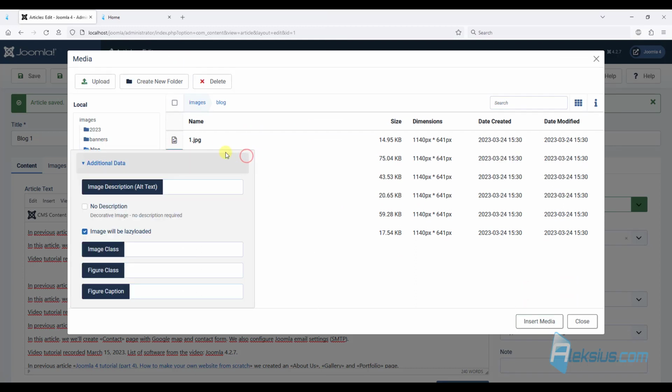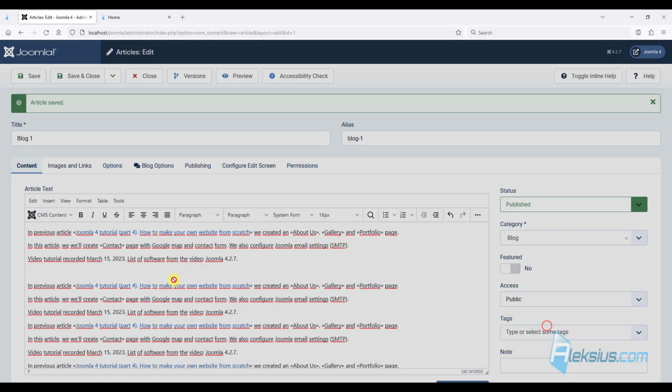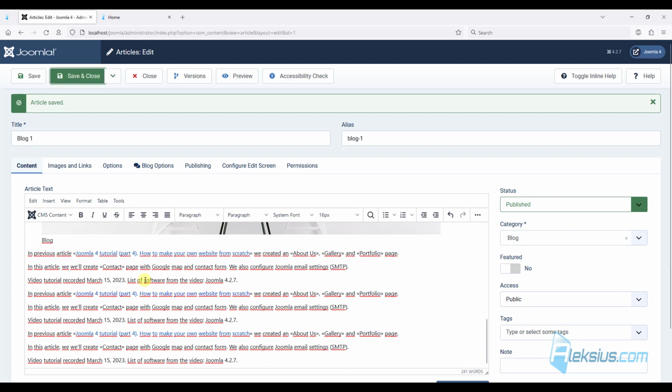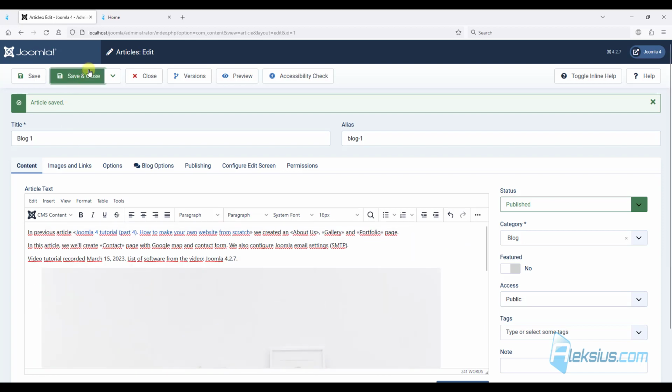So I can choose the first photo, enter alt text, for example, blog. I can enter a figure caption, and here I will see my picture. Just for now, let's save and close it.